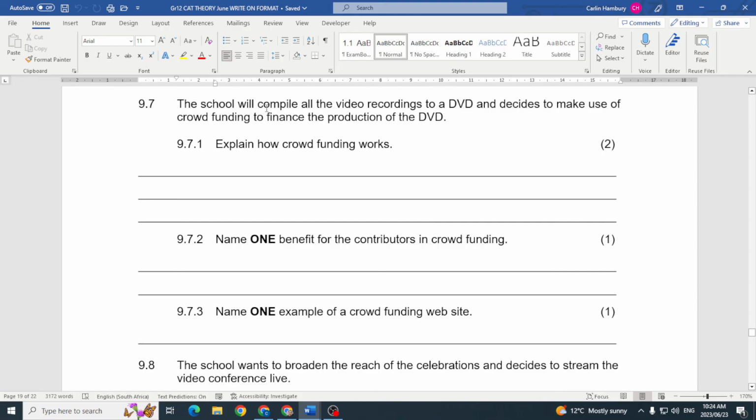9.7. The school will now compile all the video recordings to a DVD and decides to make use of crowdfunding to finance the production of the DVD. So already we're going to ask the first question, what is crowdfunding? Well, simply put, it's the process where you have an idea about a particular business or a product, and you then put it out onto the internet in order to get donations and contributions from people out there who like the idea. So people donate any amount, and then you can take those funds and actually create the product or service.